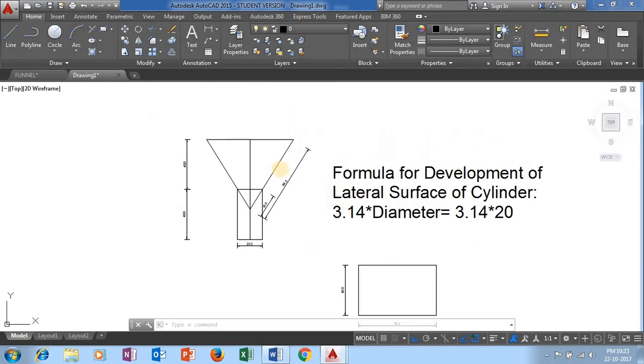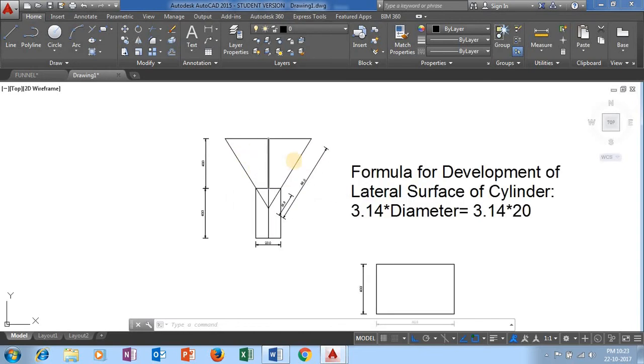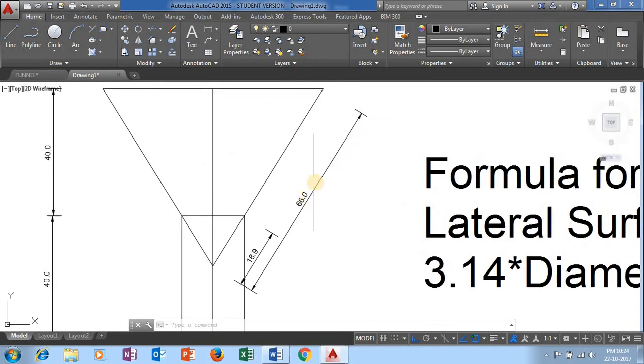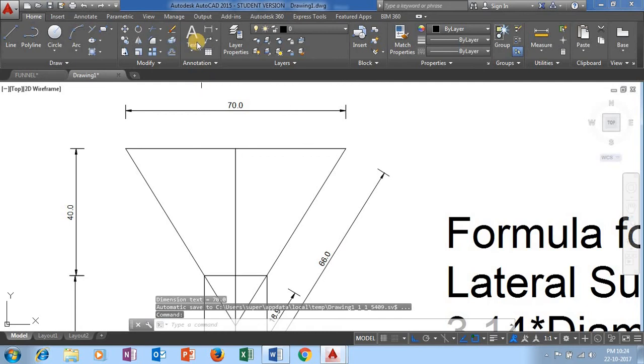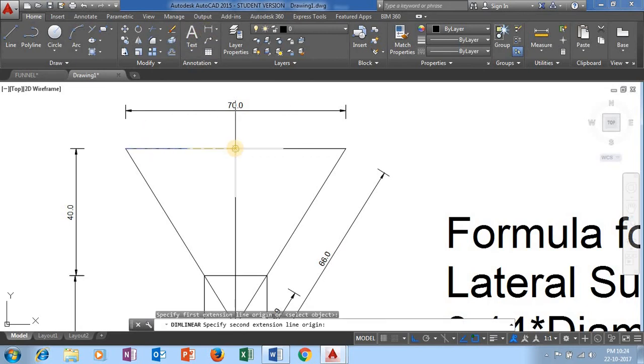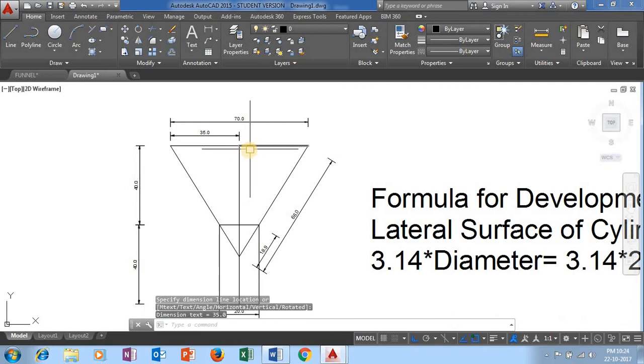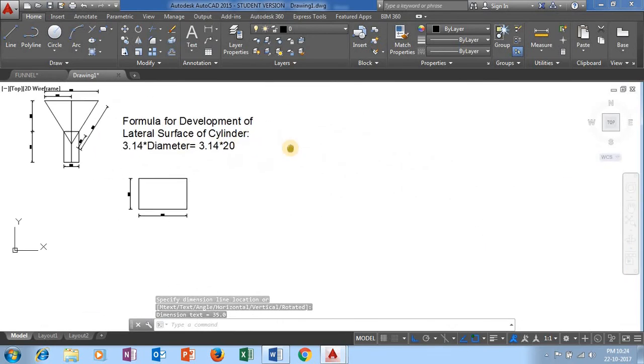Now let us go for the development of the frustum. The frustum has been converted into cone in this particular modeling. So let us go with the formula for development of lateral surface of a cone. Okay, and before going that, this 66 represents the slant height. The 66 is going to represent the slant height, and this overall diameter is 70 mm, and the radius of this top funnel is 35 mm. Okay, now we are going to take a note of the formula again.